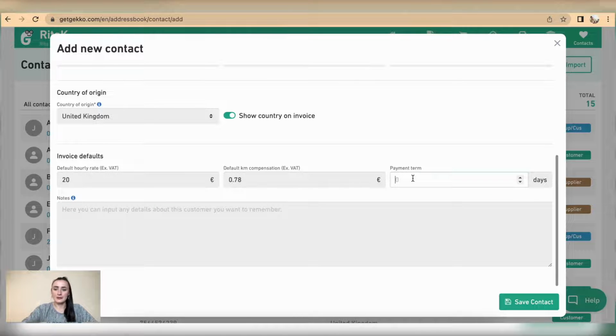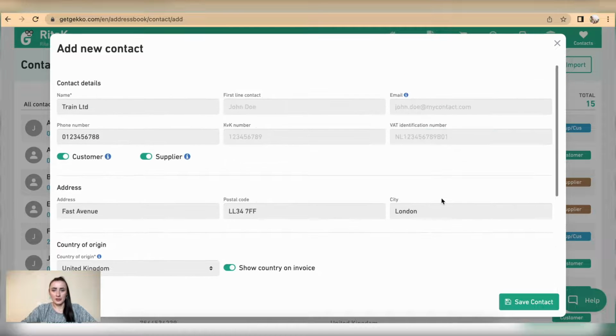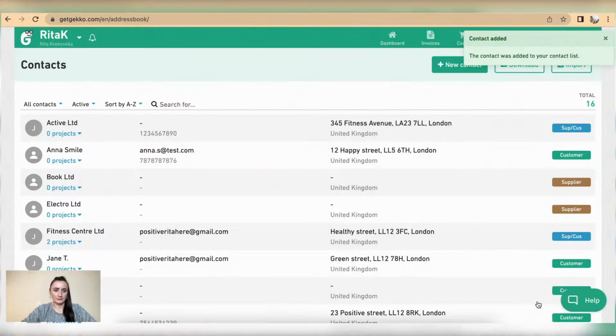Payment terms: how many days are given to pay this invoice or receive money in from this customer, for example, and I can add additional notes if required. Once you have added all the information above, click Save Contact.